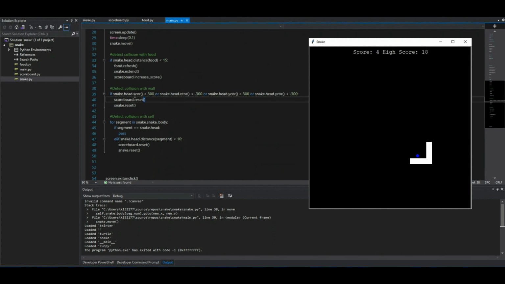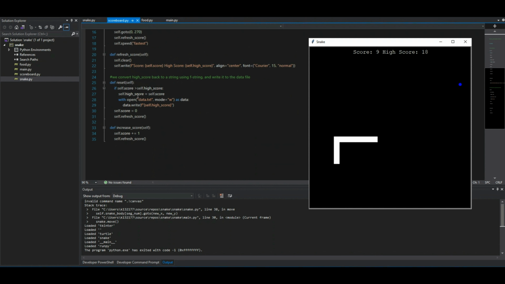So next we've got this detect collision with the wall. So again, if the snake head's XY coordinate is greater than 300 or less than negative 300, which are again the parameters of the screen, then we're going to reset the scoreboard, which we're resetting here, and we're changing the self score back to 0. And it's doing a check here, so it's saying if the self score, the current score, is greater than the high score, then it's going to update the high score.